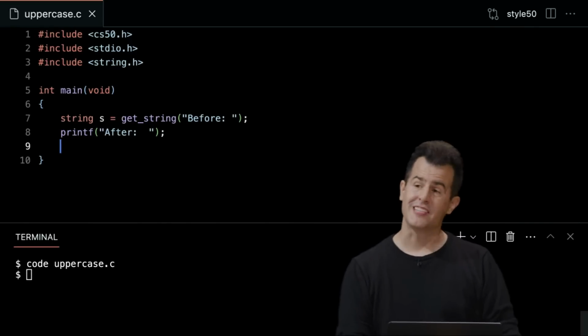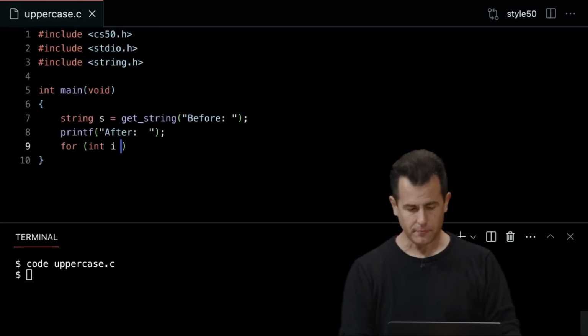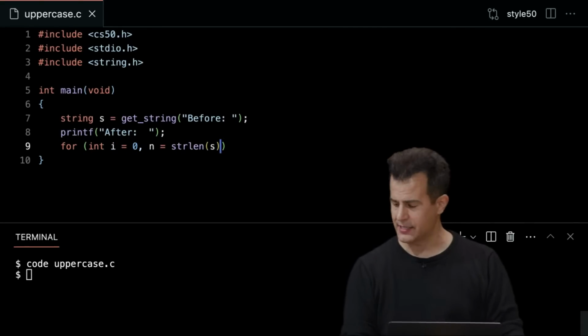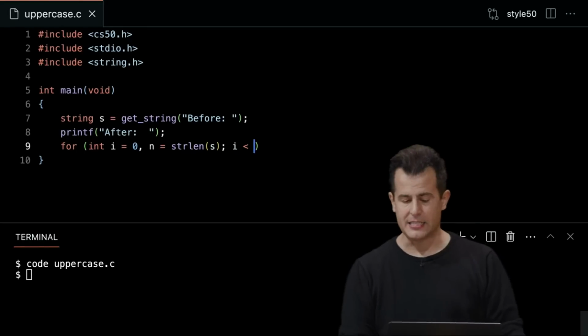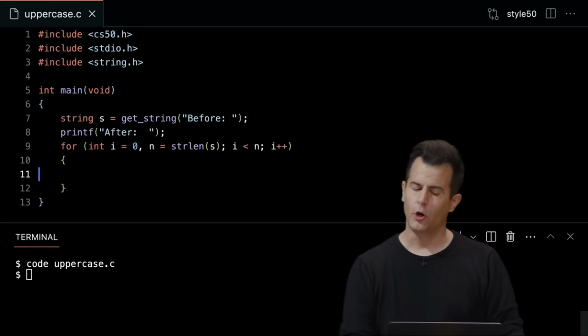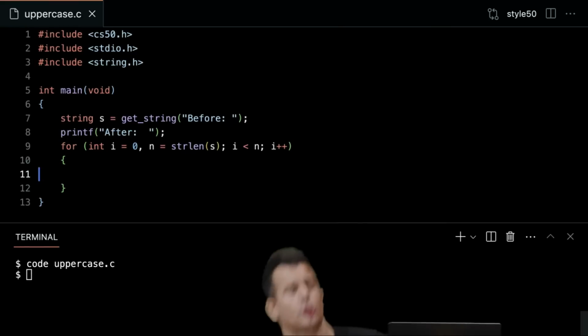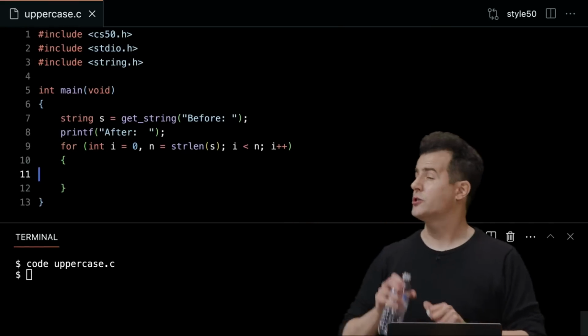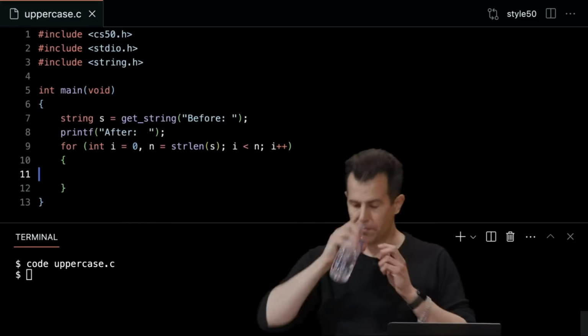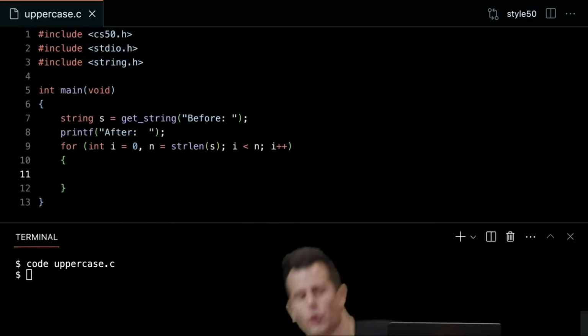And now I'm going to do the same technique as before: for int i equals 0, n equals the string length of s, i is less than n, i plus plus. And then inside of this loop, what do I want to do logically? I want to force these characters to uppercase if they are in fact lowercase. Apologies.